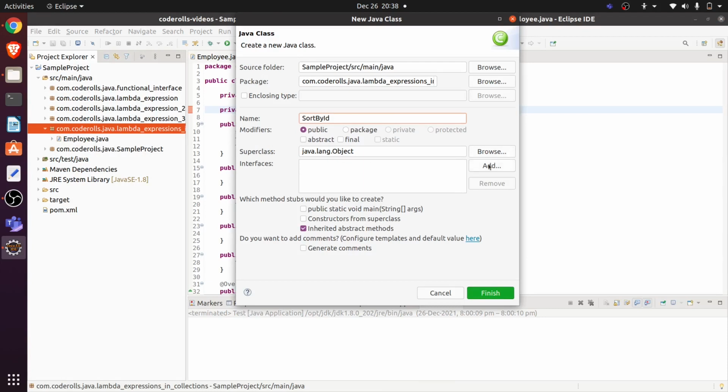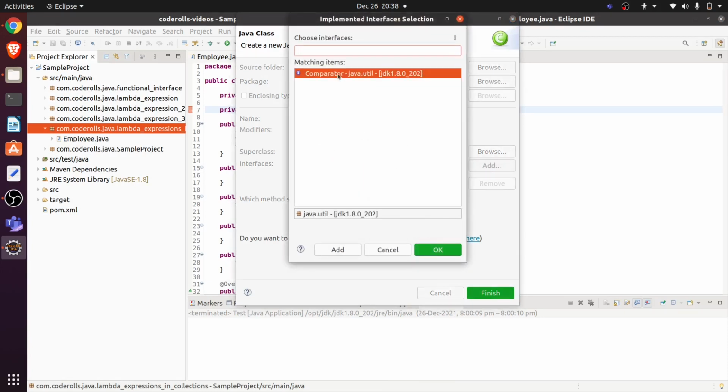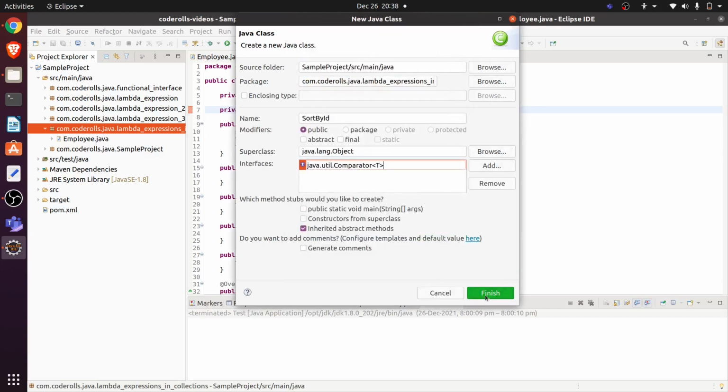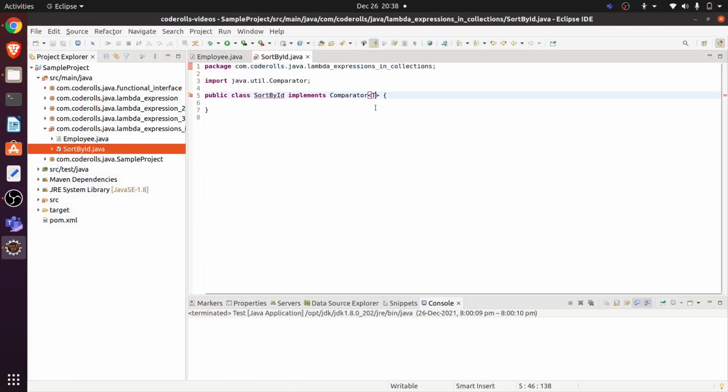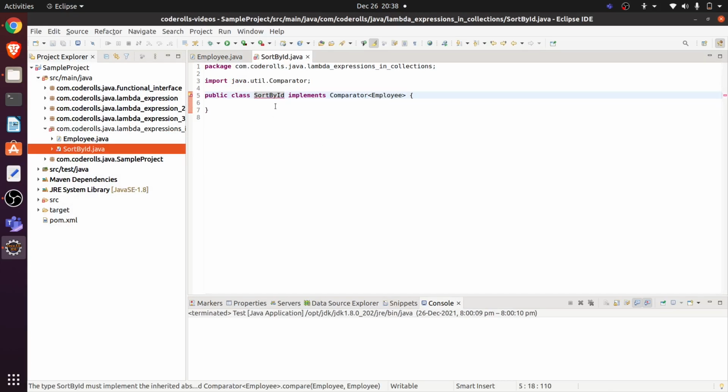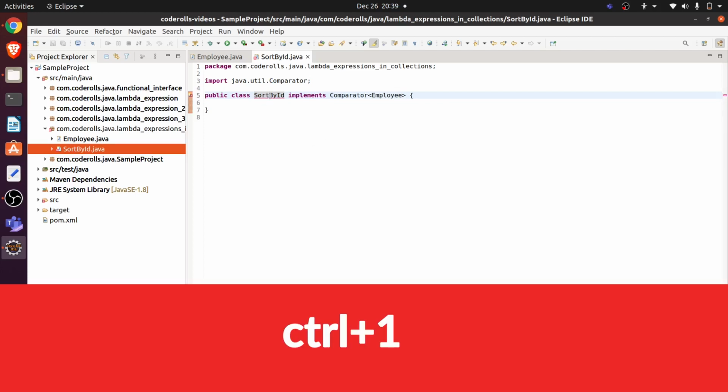So let's create a custom comparator class and I will give it the name SortByID. We need to add an interface, it is Comparator, and we will be comparing Employee, so let's add Employee here. Save. And we need to add the unimplemented method, of course it is compare.